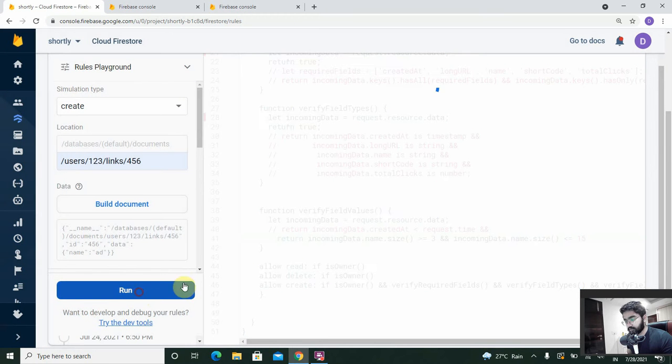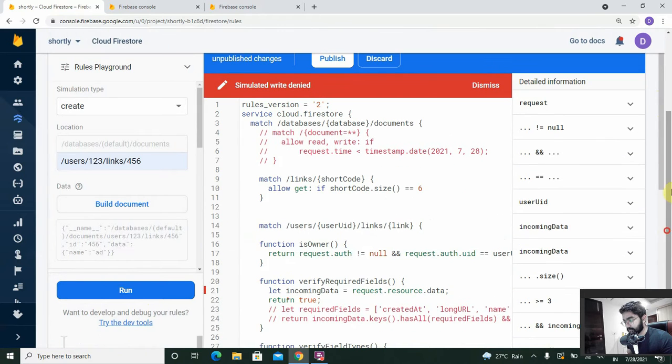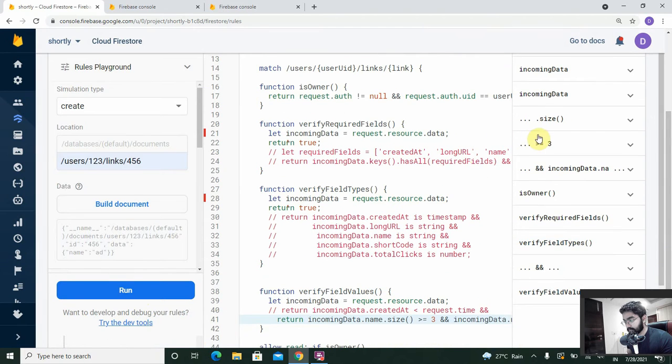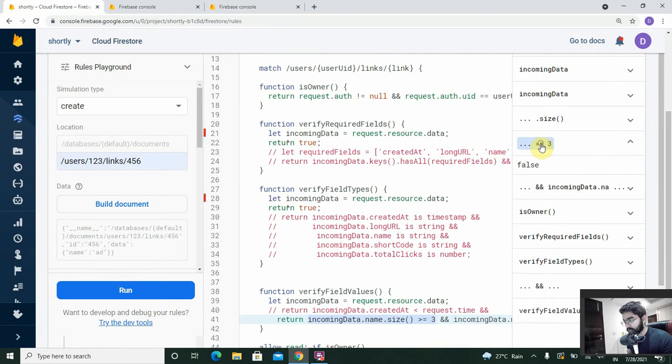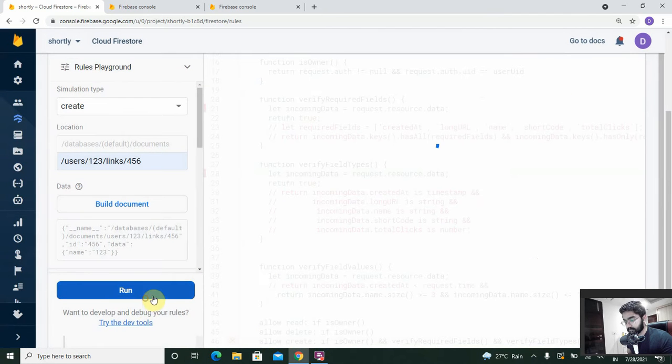So this thing should fail, should be denied. That's what it is. Perfect. And the reason should be that it is not more than or equal to 3, and that's what it is. Perfect. So now let's try with 3 characters in such a way.